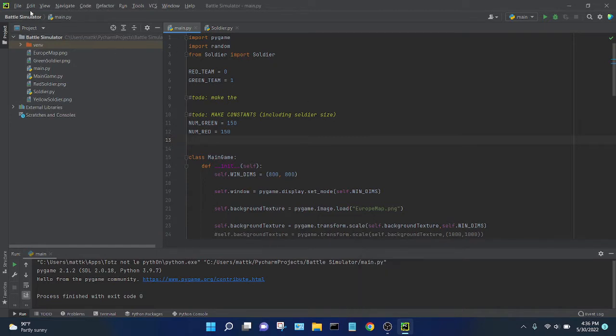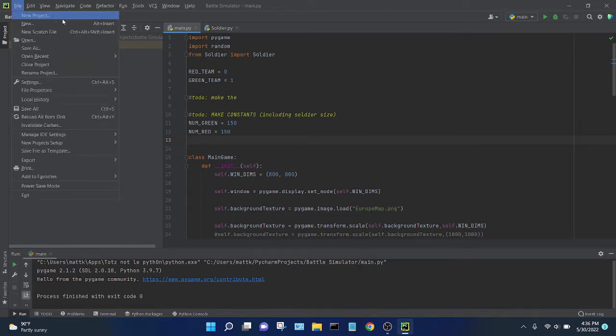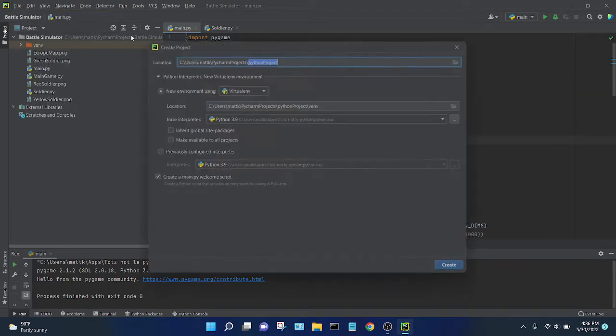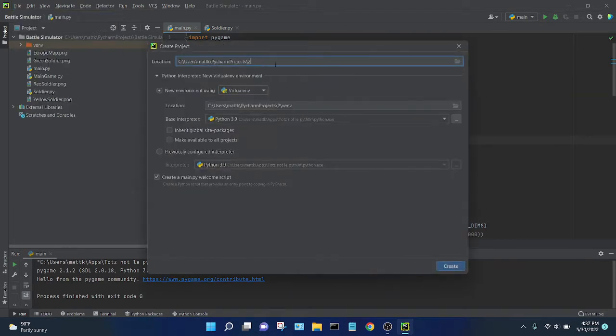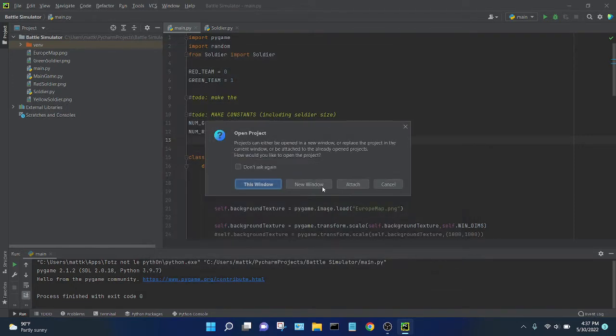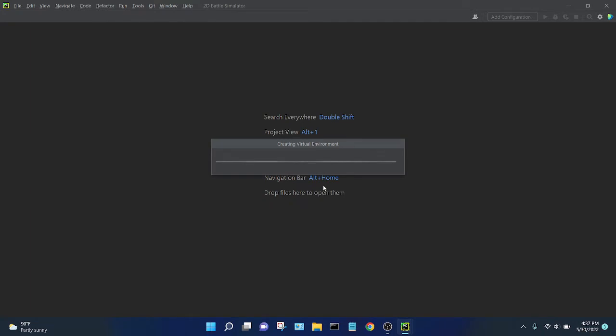So what I'm going to do, I'm using the PyCharm editor. I'm going to create a new project for our battle simulator. And I'm going to call this 2D Battle Simulator. And I'm going to create it in a new window.